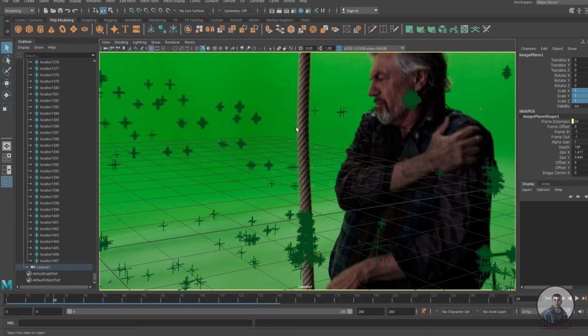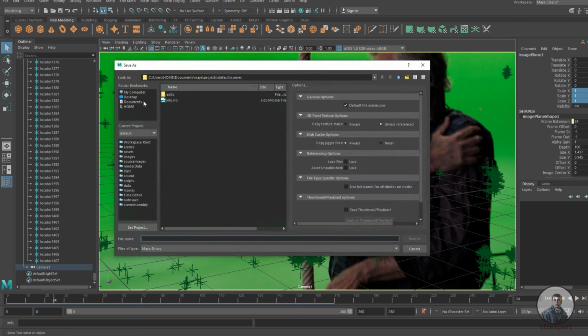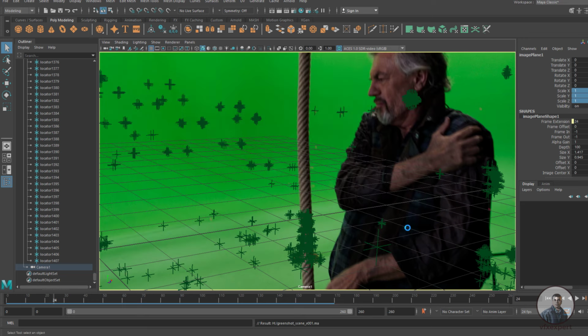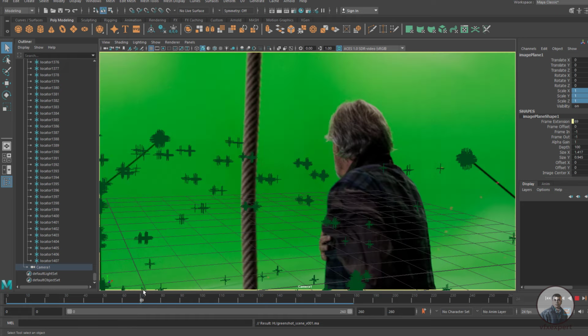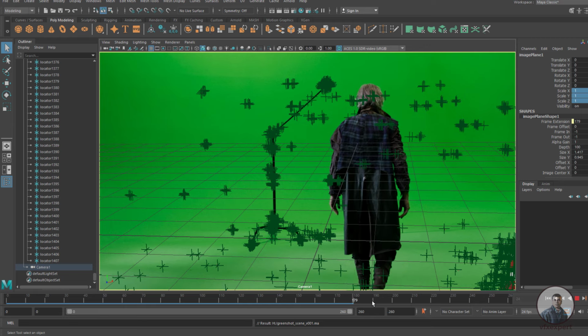Then after this we have to save our project. Click on File and Save Scene As, select your folder and give a proper name, and select the file type as MA file. Now we simply have to play and check. So now we have just imported this new camera track inside Maya.